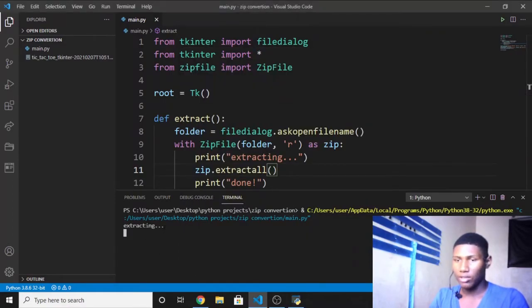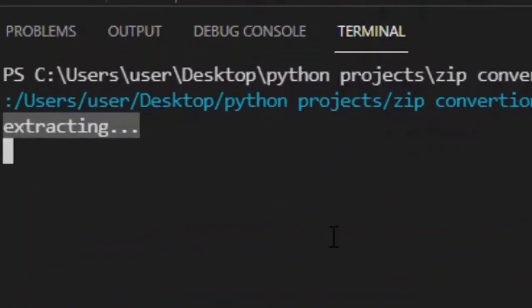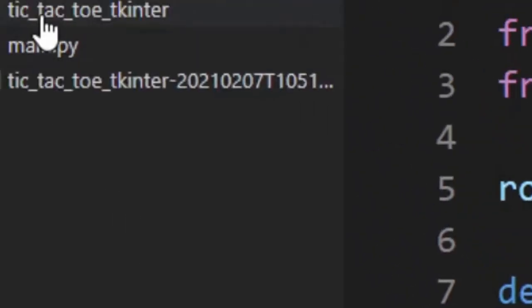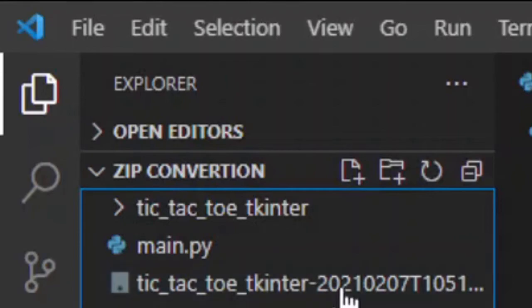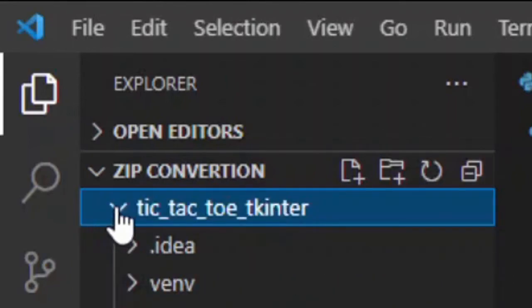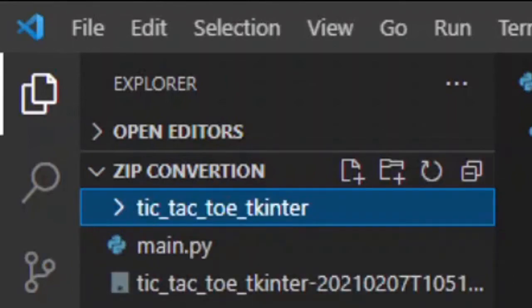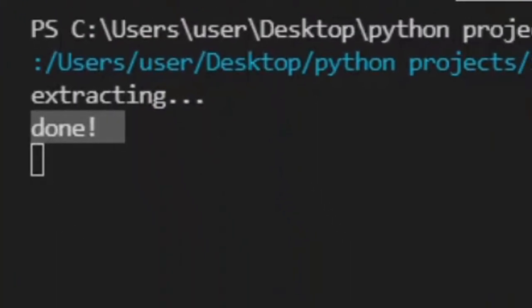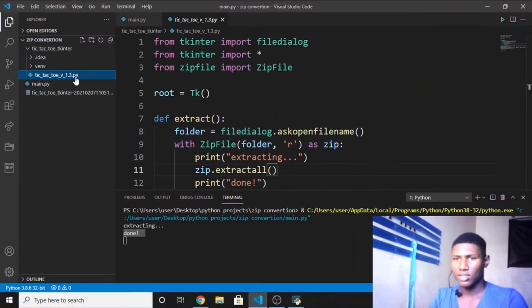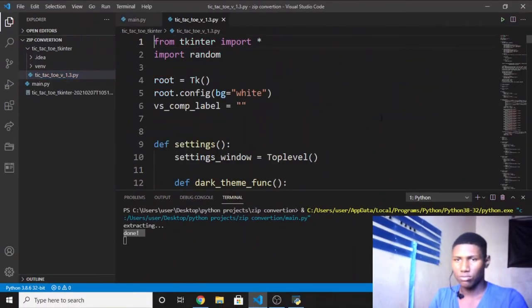Let's go there. You can see in the console it says extracting, and soon you will see, okay, so here it has created a folder for us, the tic-tac-toe tkinter. So this was a zip file here, but it has extracted it and given it back to us as a normal folder. So here you can see done. So that means that it's done. Let's go to our tic-tac-toe. Let's just choose the tic-tac-toe version 1.3 py.